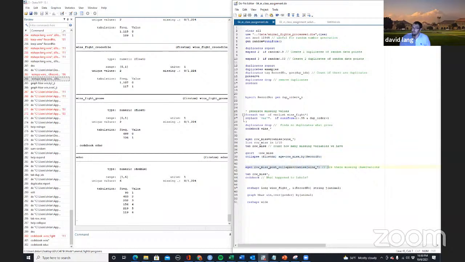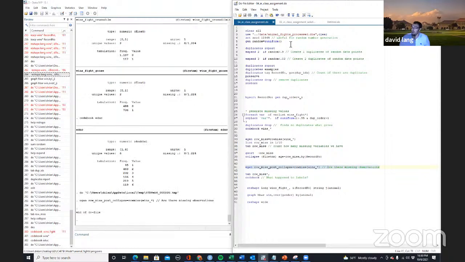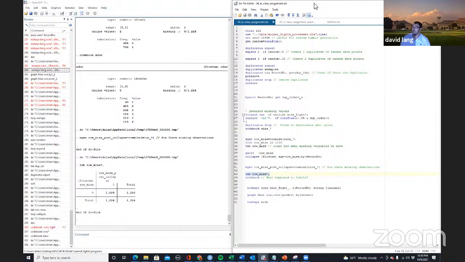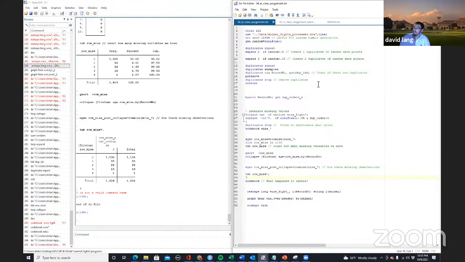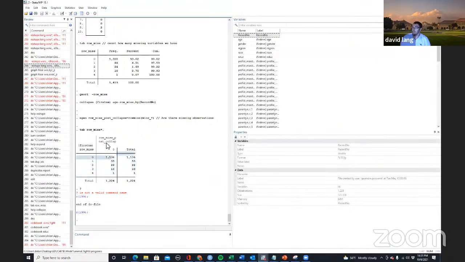The other thing I wanted to show you is that we can generate our missing count and check if we've actually filled in all of the data by record number. So I'm generating this again. We still preserved our original row miss variable. So let's do that. And we can see that we, in fact, no longer have any missing data post-collapse.